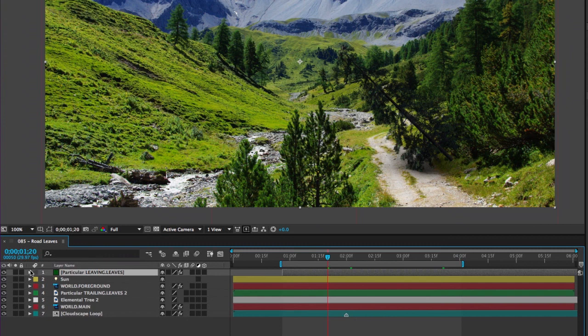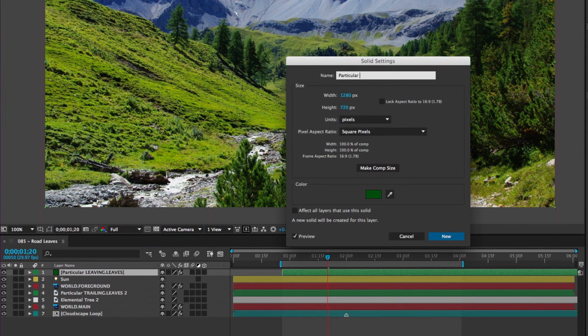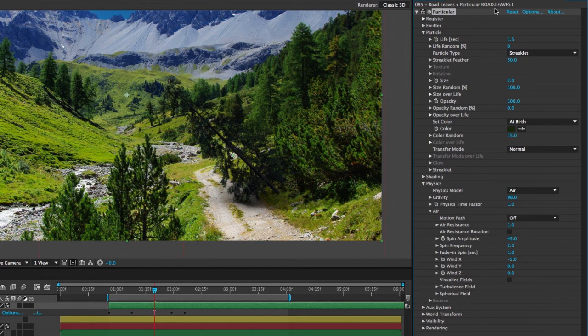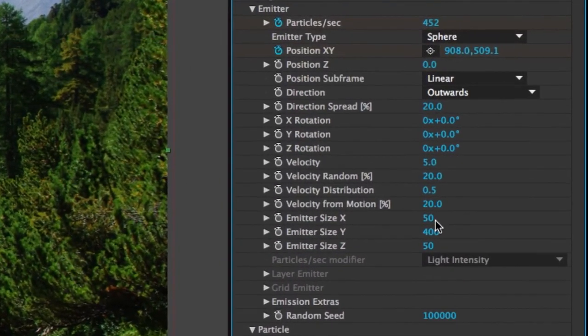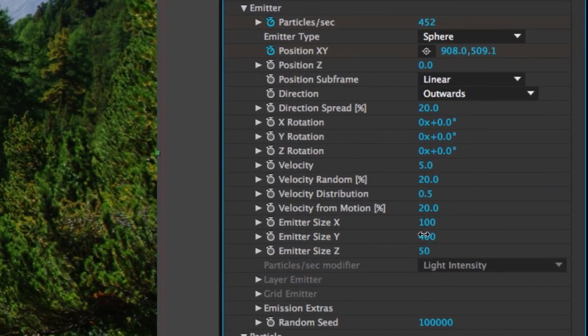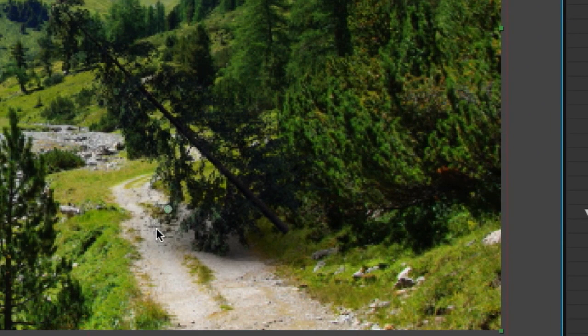I'm going to duplicate my particular instance. I'm turning the layer green because needles are green and it helps me visually keep my composition organized. Particular road leaves 1, because we're going to make 2. And go to the plugin settings. We're going to modify them a little bit from what we had for the first particle system. We are going to change the size of our sphere here to 100 magical units in all directions, and place my emitter here, where the shredding is happening.